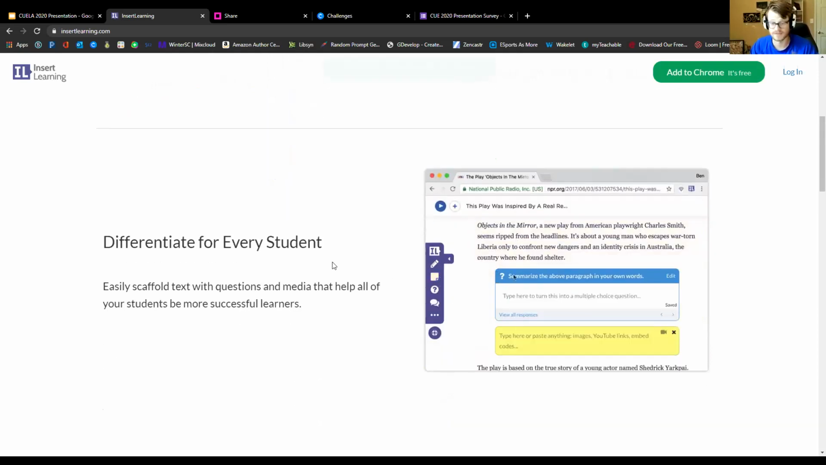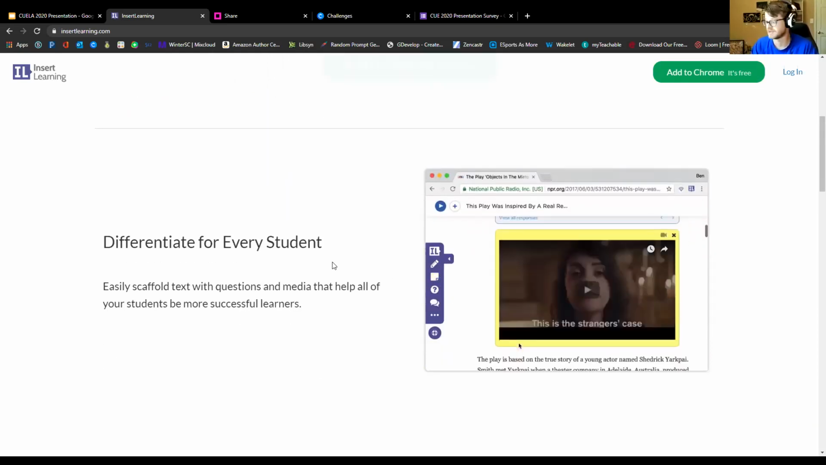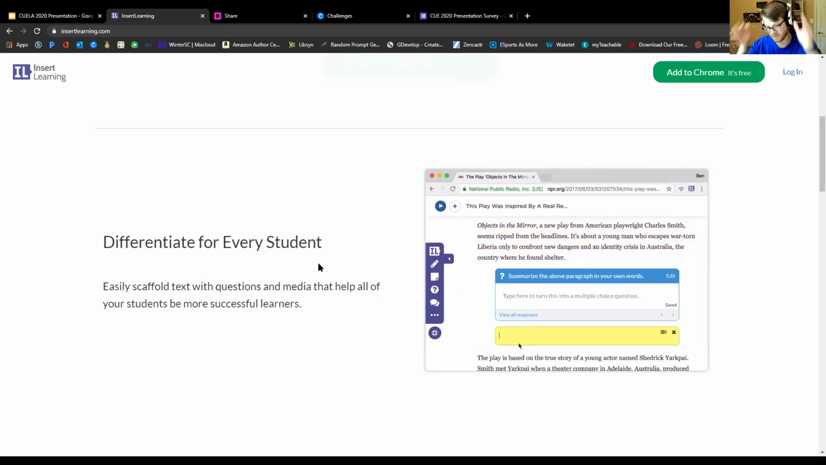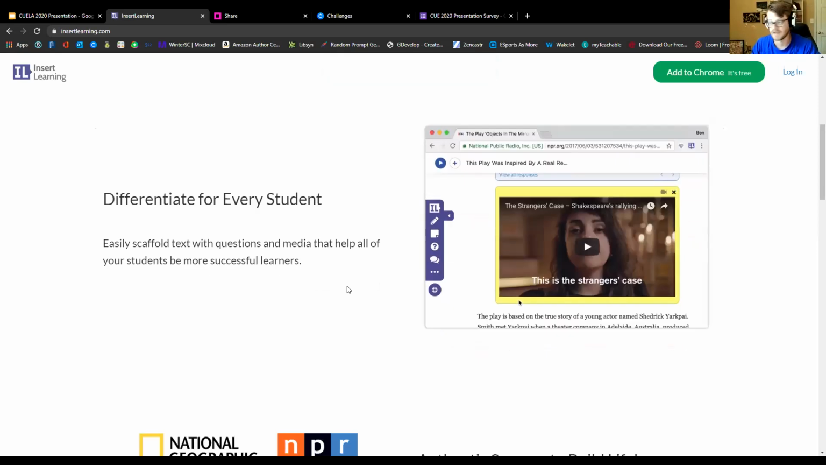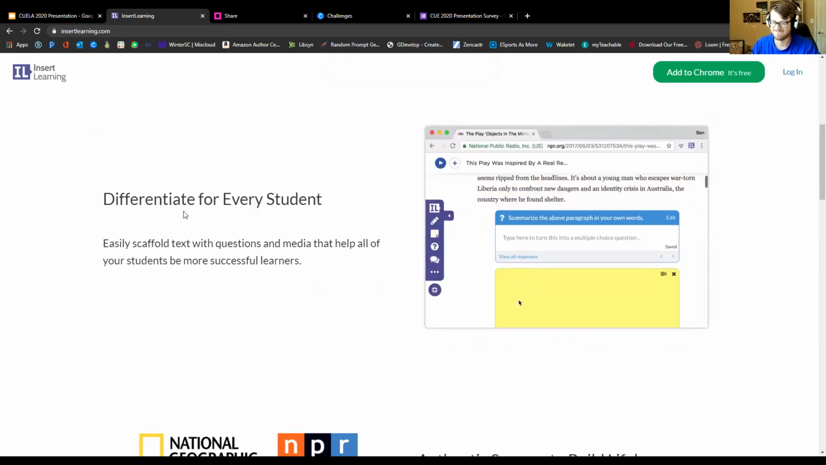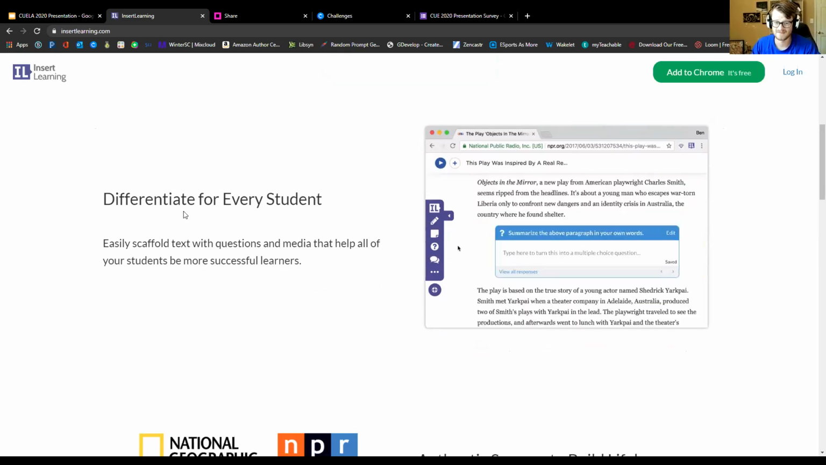So again, this is free, costs absolutely nothing. It's a Google Chrome add-on. So especially, I know somebody earlier was saying all my students have Chromebooks, boom, here you go. And again, creating one of these with Insert Learning takes maybe 5 minutes, tops.